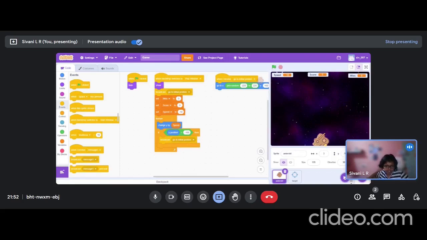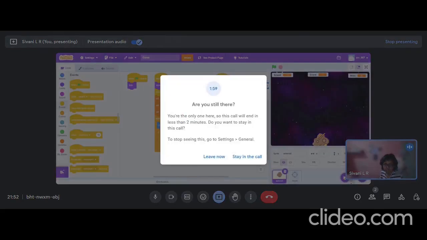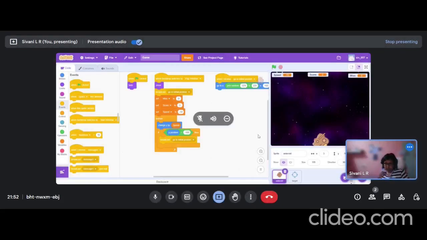Next, we need to do the hit. We need to actually hit that asteroid with our pointer. Before that, I will show you something. We need to actually hit this asteroid, but right now we are not hitting anything. So how do we hit it?